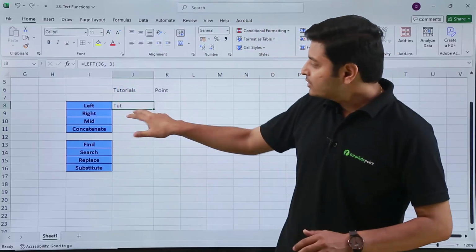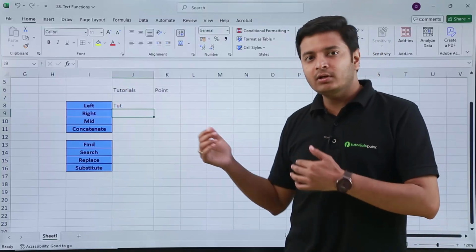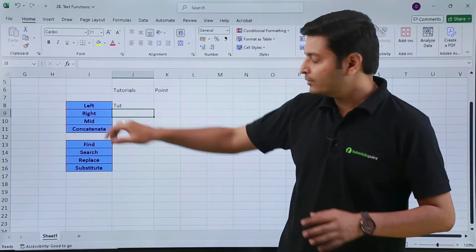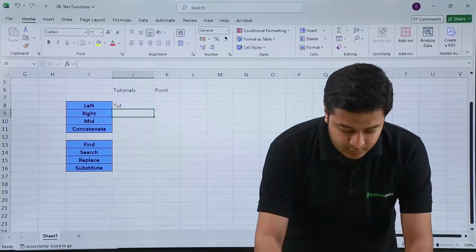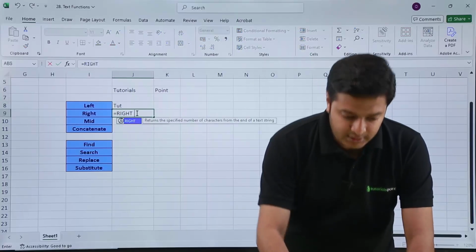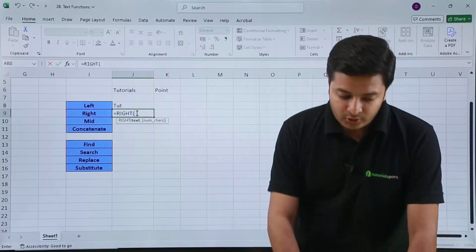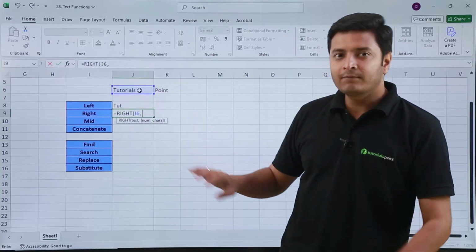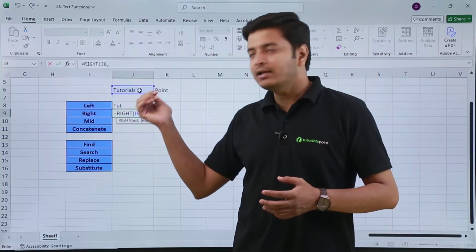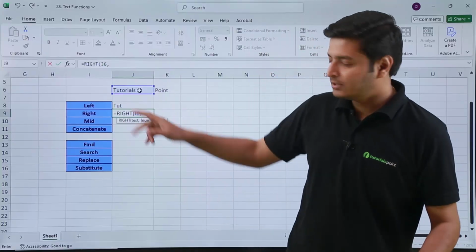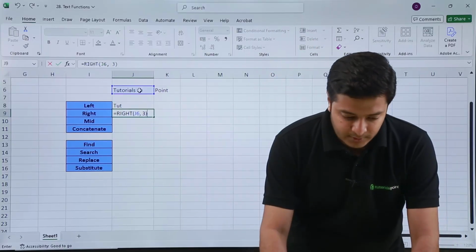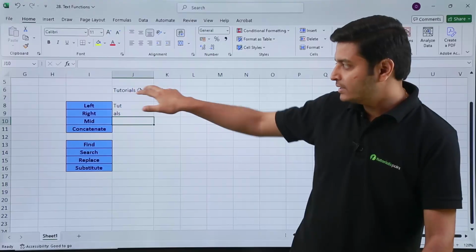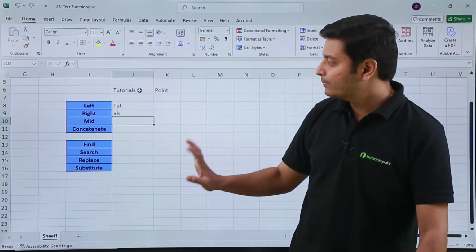Same, suppose I want the last 3 alphabets of this word tutorials, then I can use the RIGHT function. So same goes for RIGHT: equals RIGHT, then open parentheses. Then you need to provide the text or the cell reference. Now if I hit enter after only providing the cell reference, I will get the last letter, S. But if I want the last 3 alphabets, then I can type 3 and close parentheses, hit enter, and you can see that A, L and S are the 3 alphabets present in the last part of this word.